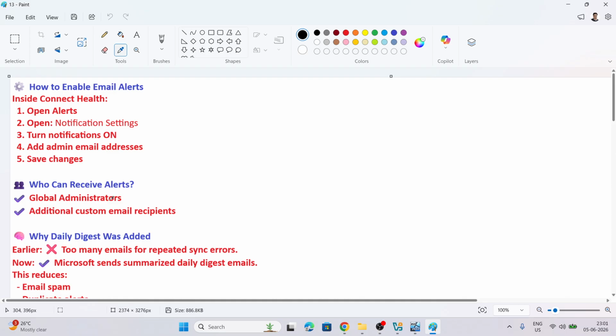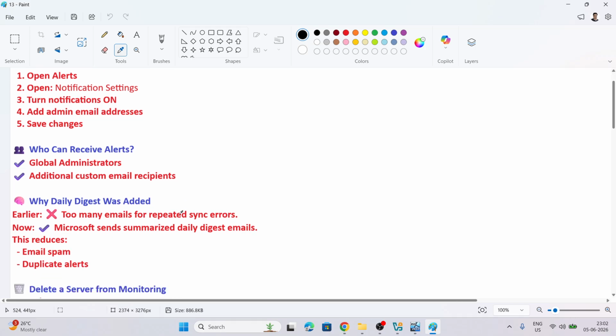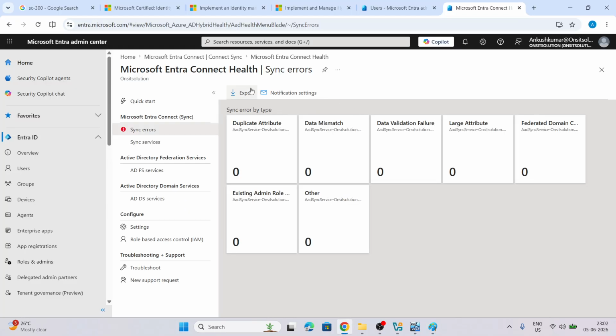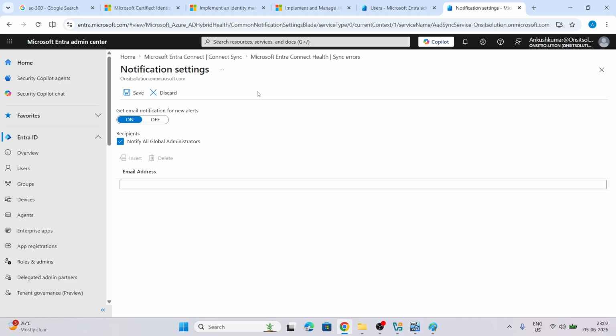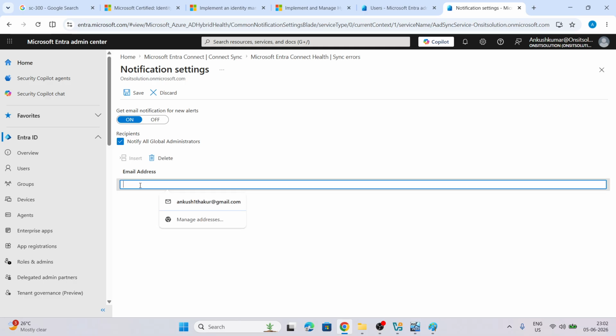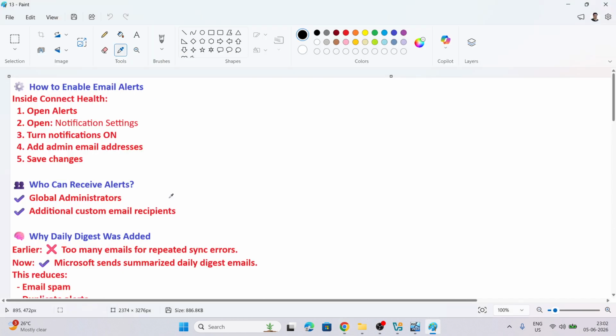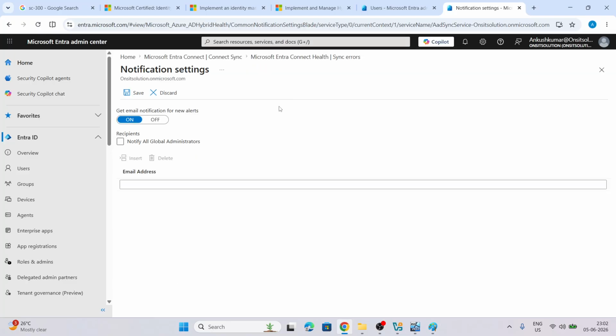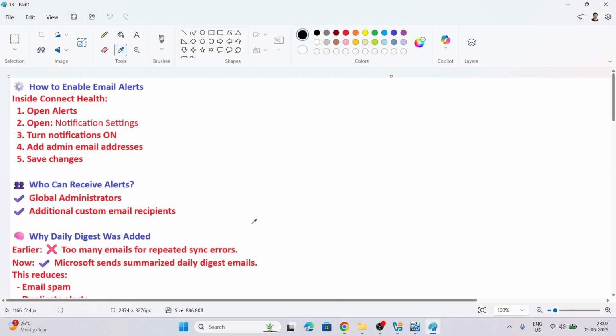Who can receive alerts? Global admin, and additional custom email recipients. Now, if I go to this Entra Connect Health, I go to the notification settings. Here, recipients notify all global administrators, and I can type the email and the person will get the notification. So this way the person will get the alerts. So here it is global admin, or I can add a particular person's email.